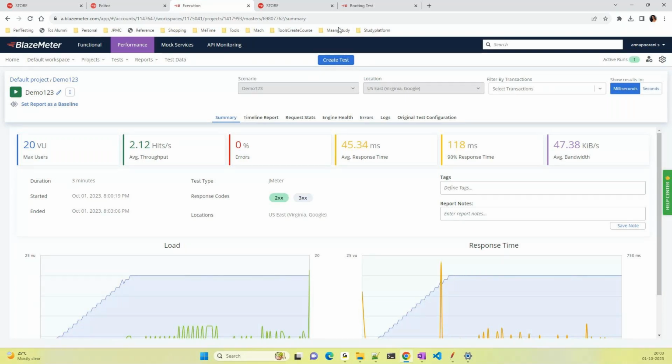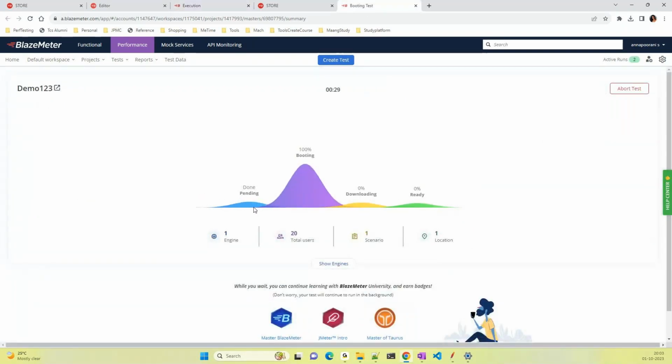So see here, this is how it happens. It does all the pre-processing work and then it launches the test. Here you see a timer is running. If it is taking more than 3 minutes, then there's a problem with the placement or a problem with the startup. You can stop the test, you can abort it, and you can restart it.